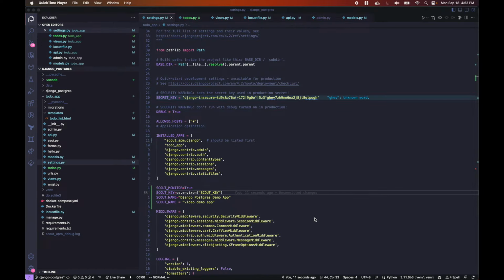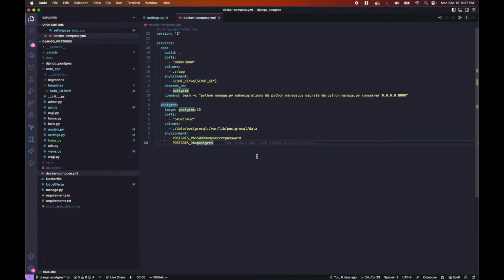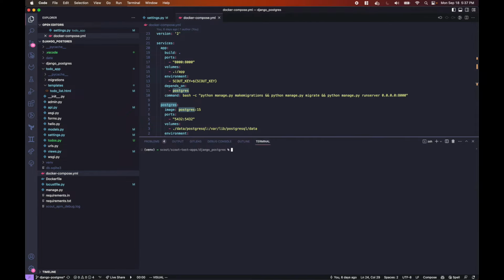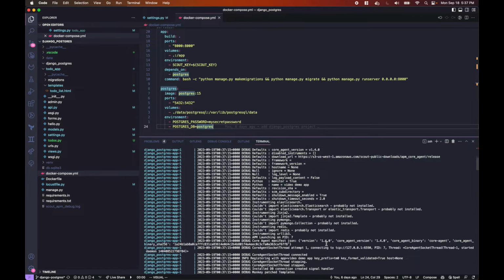So once you've installed Scout APM into your app, and you have your Scout key set either in your environment or in this file directly, your app should be ready to report data. In our example, we're using a Docker Compose file to define the app and the accompanying Postgres database. We can start up both with running Docker Compose up. Now, if you added that logging configuration from earlier, you should be able to see Scout logs come up right when the app starts. That's a good sign things are working.